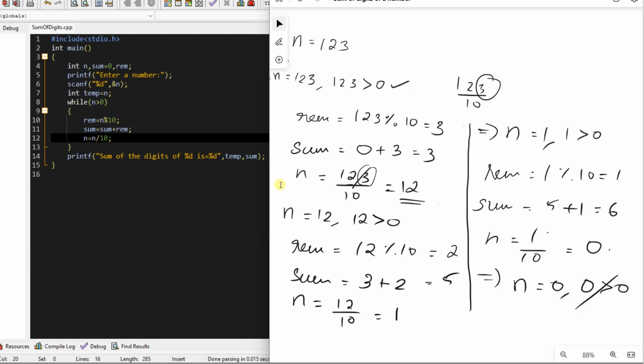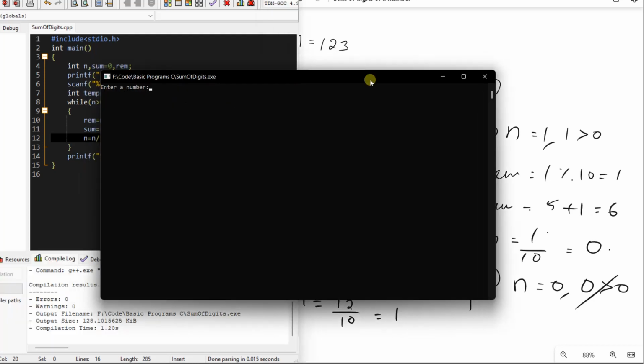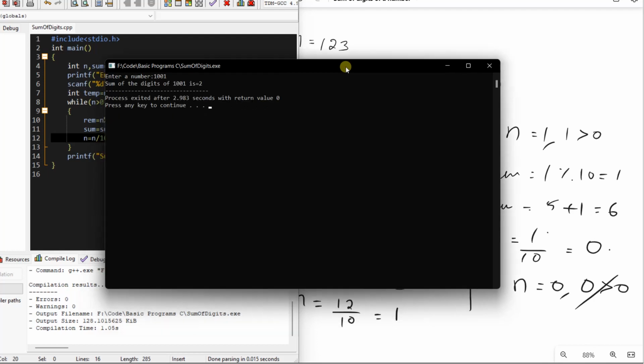Now let's run this code. 1, 2, 3 gives 6. When we try another number, 5, 6, 1, it is 12. That is 5 plus 6 is 11 and 11 plus 1 is 12. We give 1001, it is 2.